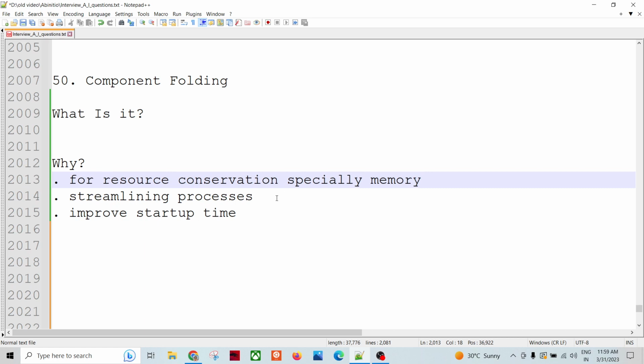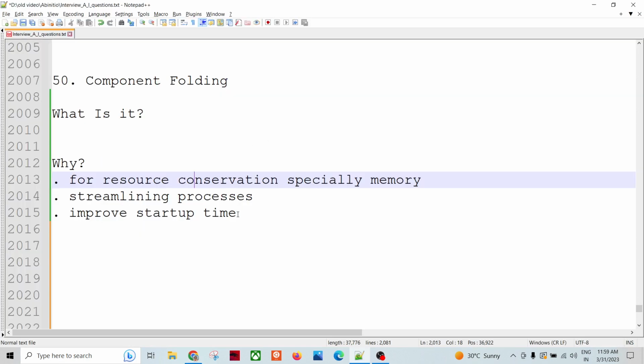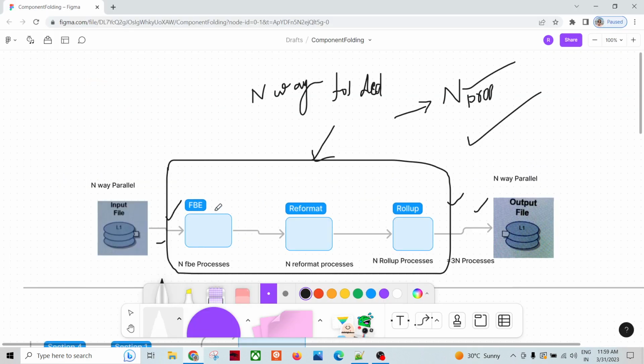Then streamlining the process. We know that this is a single component, so we can streamline the process. We have an input, this whole thing will happen as a separate process, let's say, and then there will be an output. We can streamline everything and so improve the startup time. So the overall startup time would be reduced.